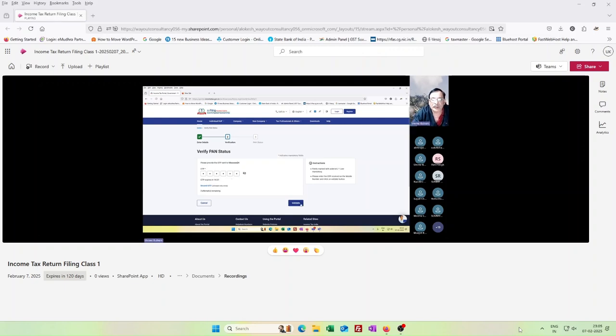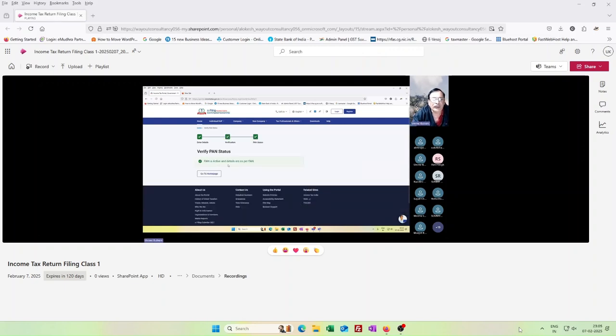Put the verification and validate. PAN is active and details as per PAN. This way you can verify the PAN status, for anybody. If anybody has given you any PAN number, you can verify that from here.